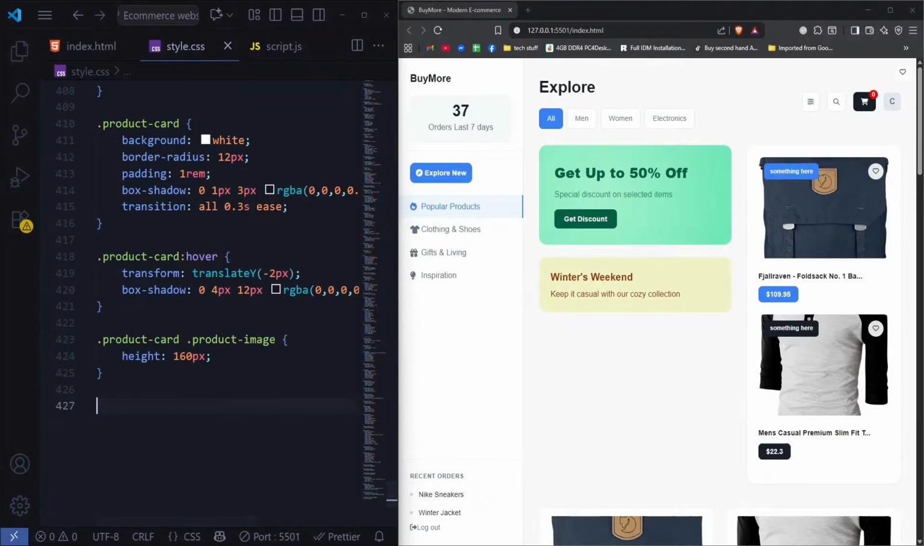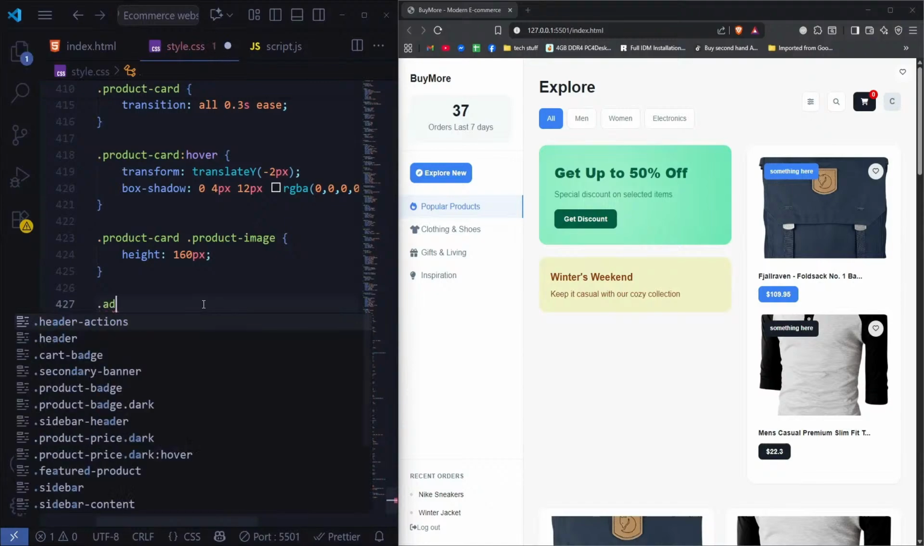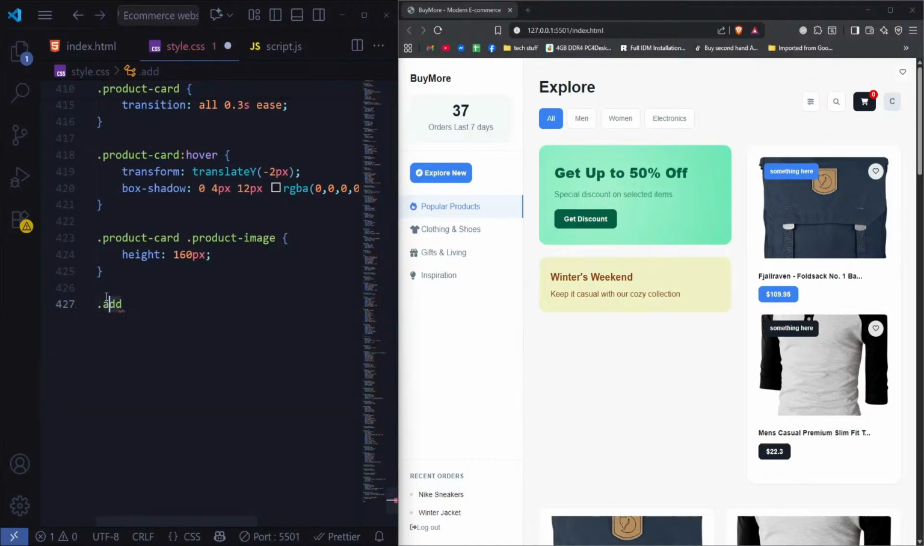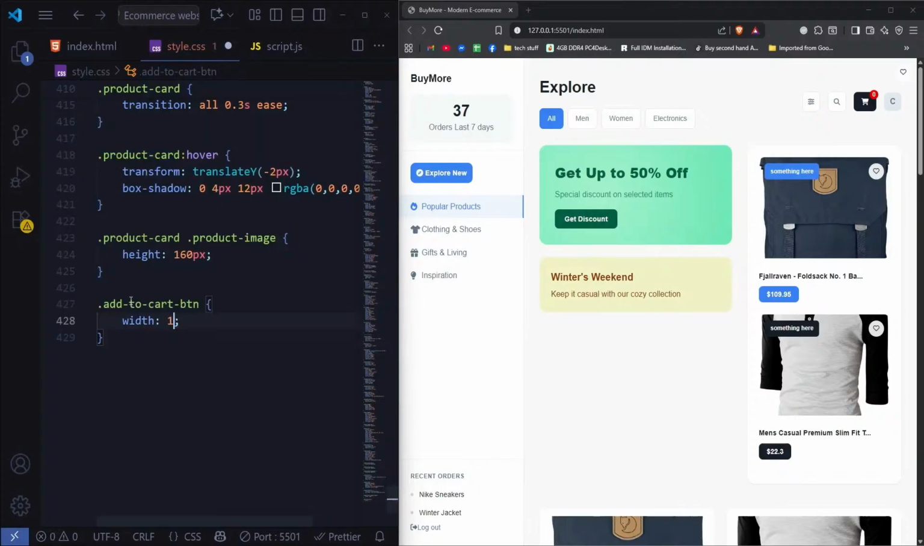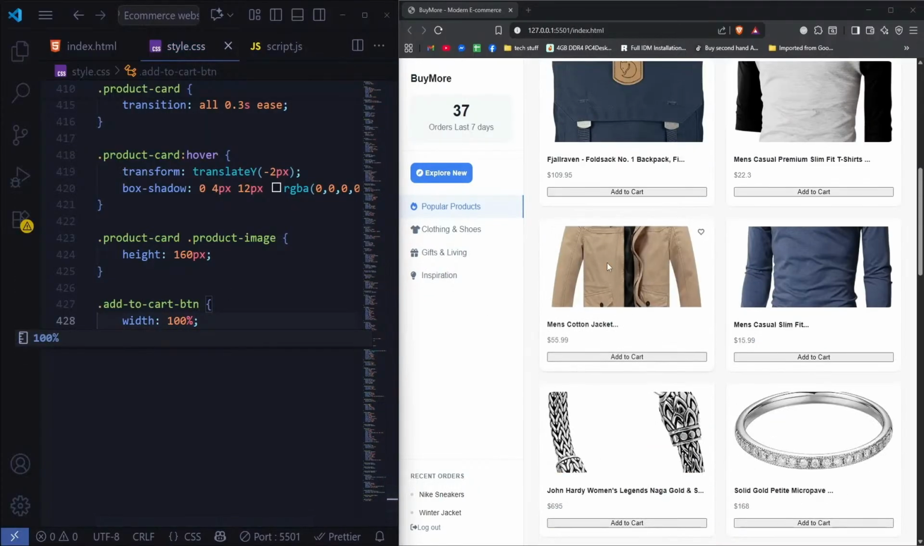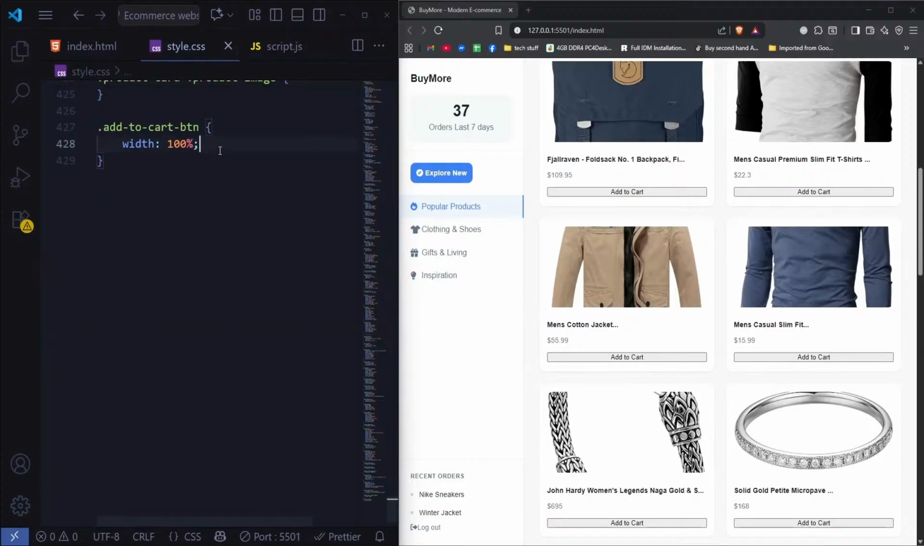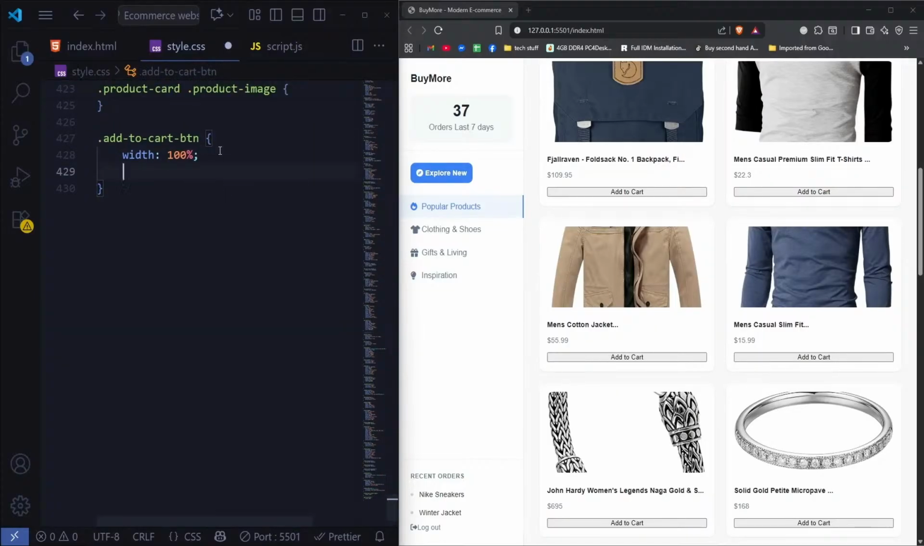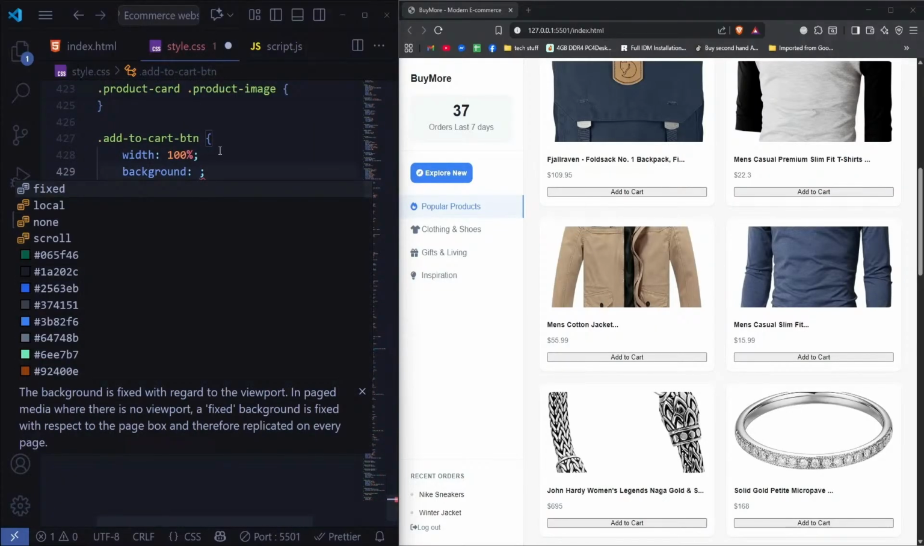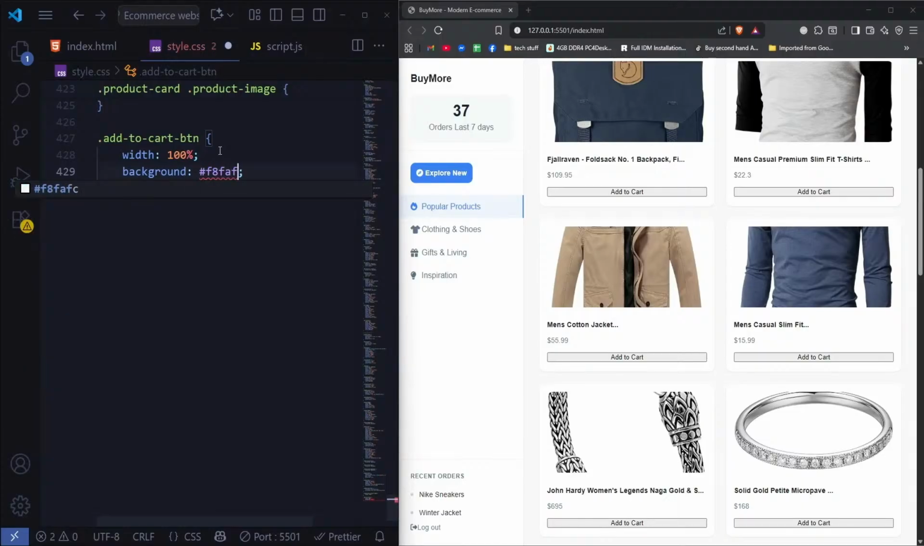So that is it for our add to cart button. So I'm just gonna do add to cart button. Get the width to 100%. That will basically increase the width of that. And just say background. I'm just gonna add FE, FE, F8, FE, FC. That's the whitish color. Whitish background.